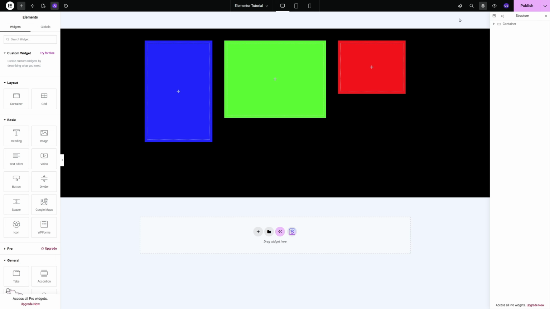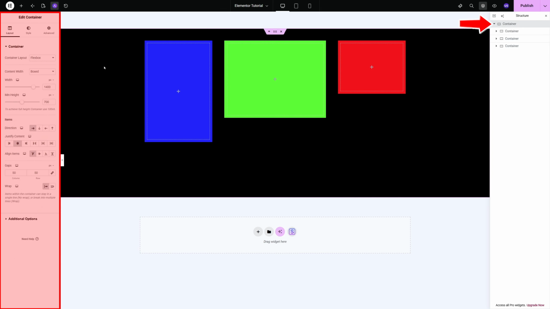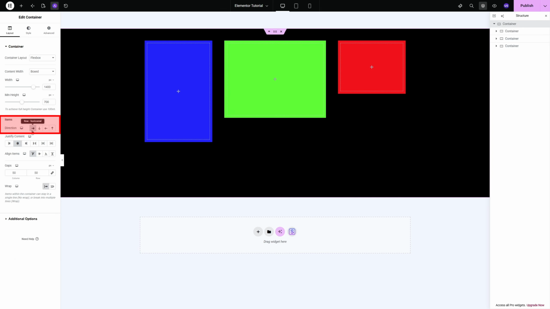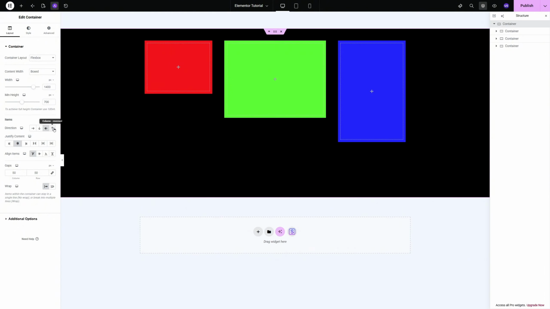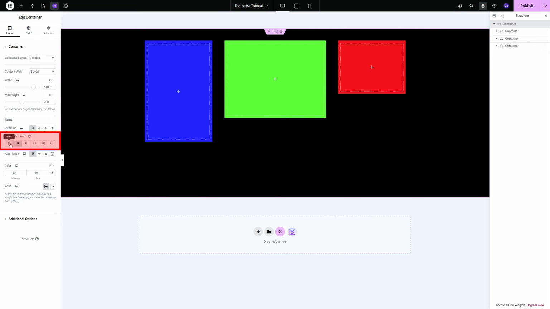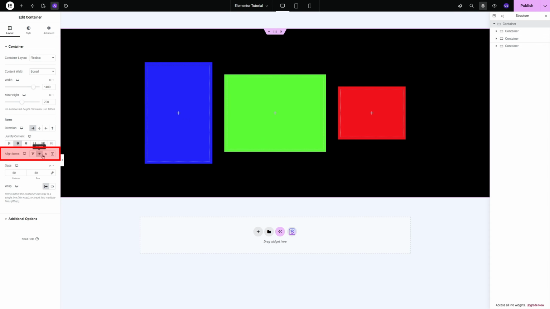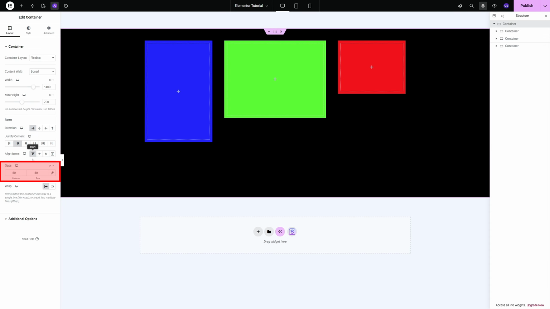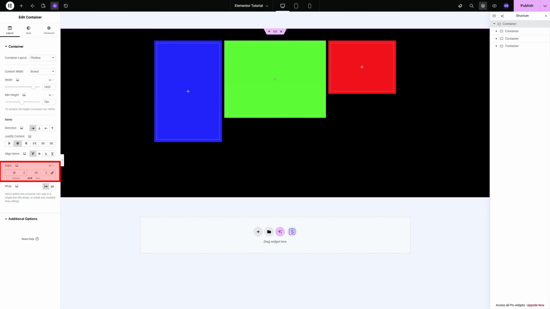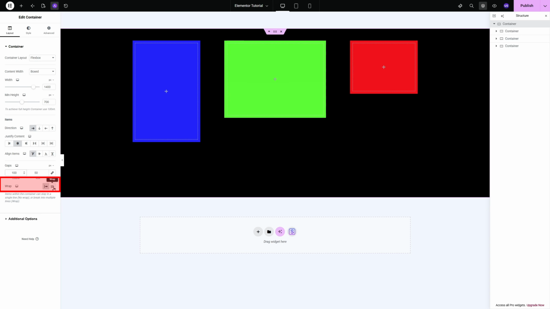Here I have a container with 3 child containers. I have set a different color and height for each so it's easier to see how this works. If we edit the main parent container, you'll see under Items that we have the direction set as row horizontal. If I change this, the child elements will have a different layout. You can justify the content in different ways, and you can also align items in different ways. Use gaps to increase the spacing between the child elements. You can also use the wrap option to break into multiple lines.